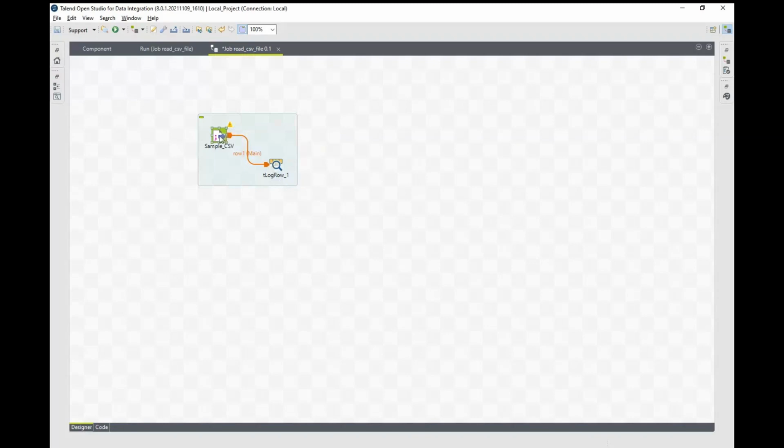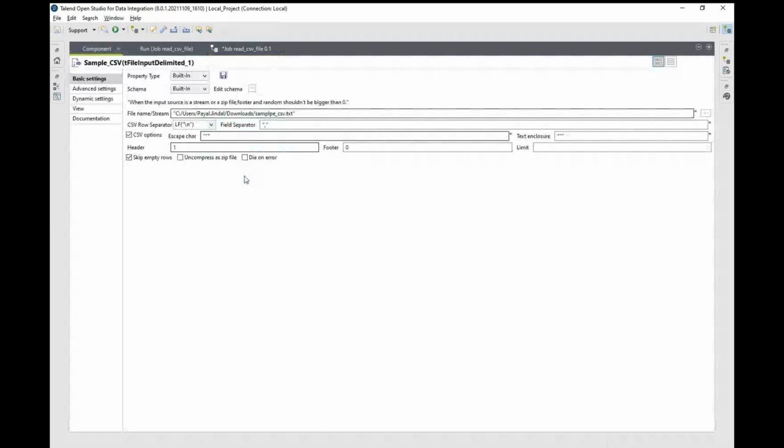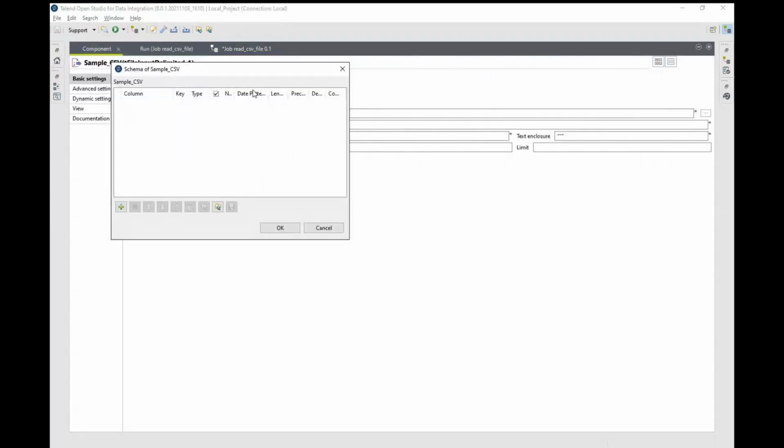As I hadn't defined the schema, one thing is we have to define the schema as well: the column name, the data type, and the length. You can provide valid names for the columns here instead of A, B, C, D. One thing we have to keep in mind here: suppose we have first name at column A and last name at column B.